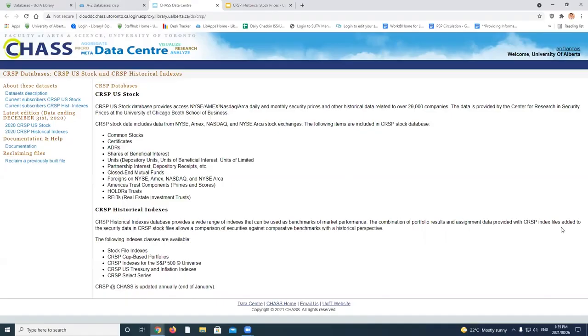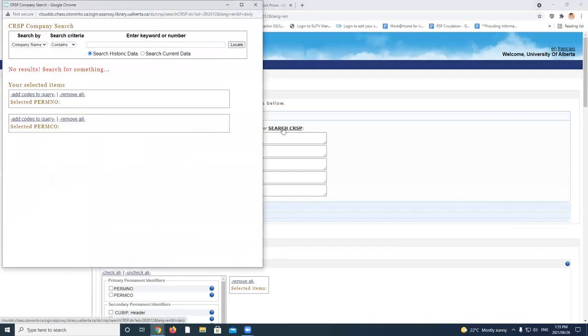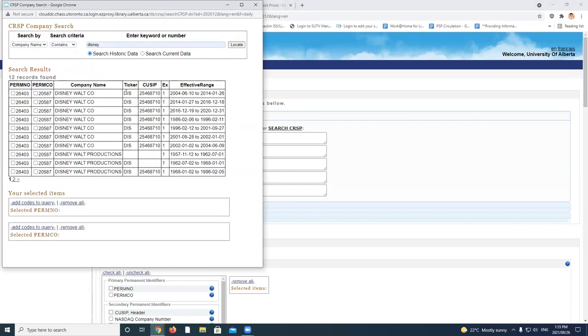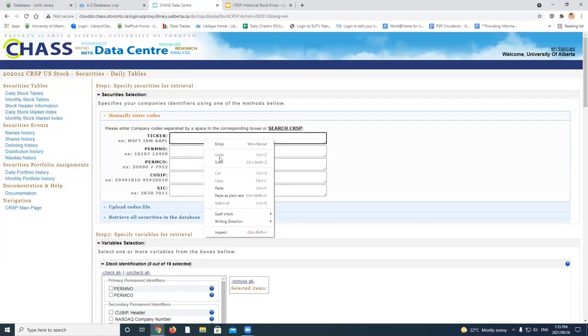To begin searching for historical stock prices, go to latest edition in the menu on the left and click on 2020 CRSP US stock. We need to specify the company by entering the ticker. In this example, we'll look up data for Disney. Since we don't know the ticker, we'll just click on search CRSP, type in Disney, and click on locate. From here, we can see that the ticker is DIS, so we'll just copy that, close the window, and paste it into the search box.